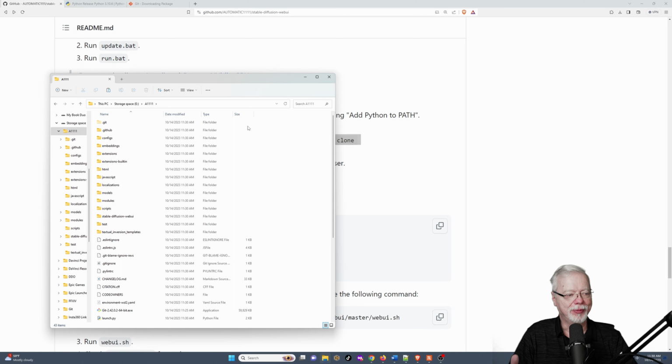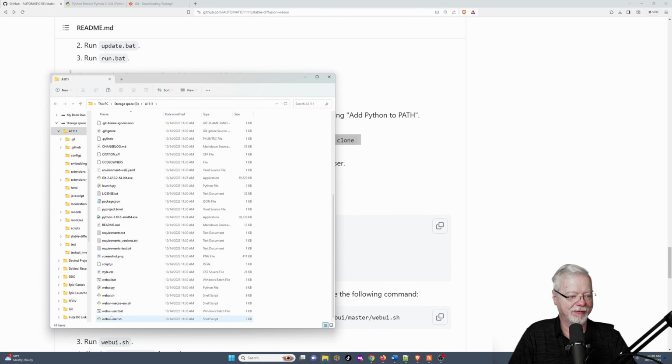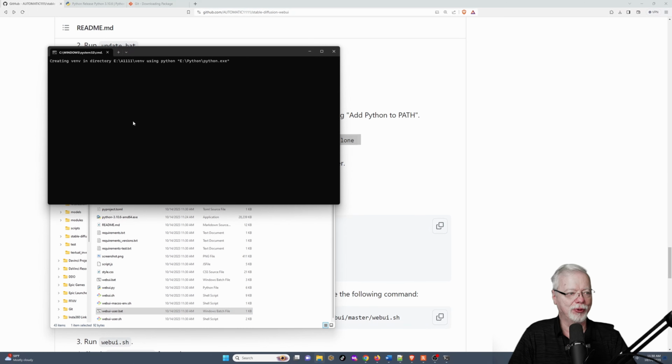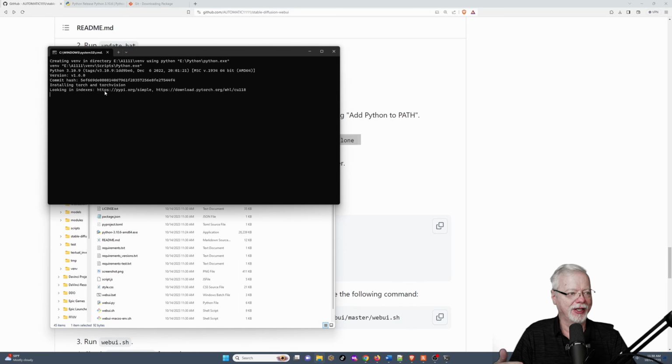So for the final step, you go to your Windows Explorer, into your Automatic1111 folder, scroll all the way down to the bottom, find that WebUI user.bat file, double click that bad boy, and it will open up a command window. And then it's going to install a bunch of files, make sure you're all up to date on the latest version, yada, yada, yada, make sure everything's happy and done.